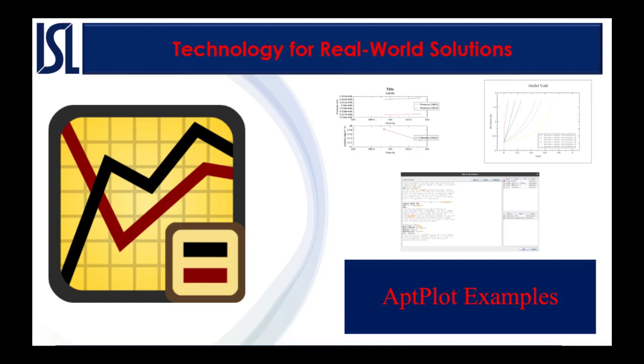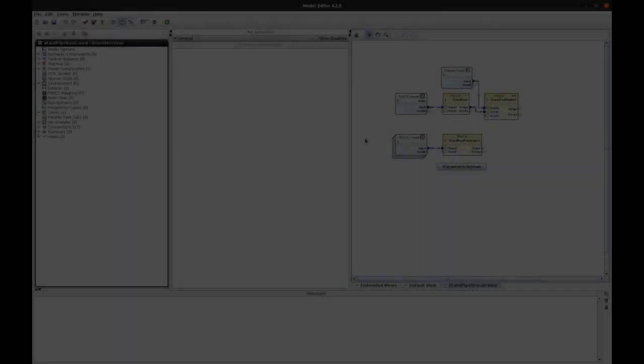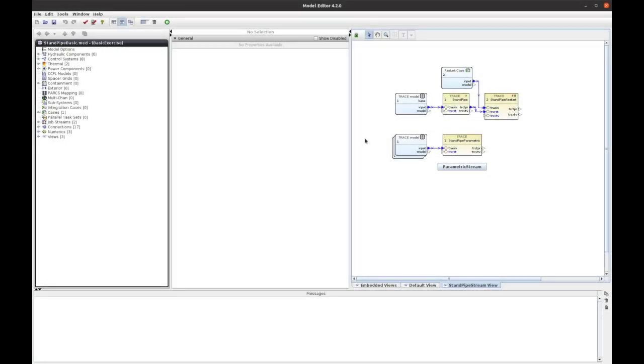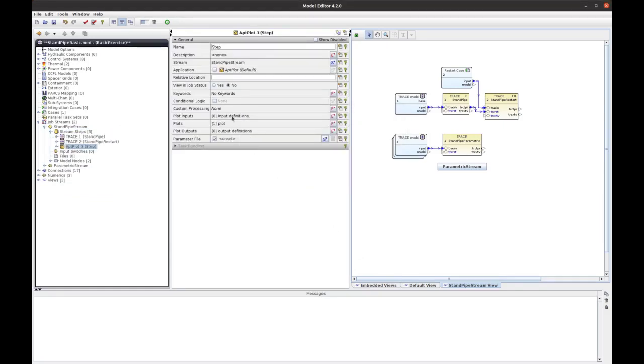All of the files needed for this exercise can be downloaded by clicking the AptPlot exercise link in the description. We'll start by opening the standpipe basic model defined within the downloaded exercises folder. Expand the JobStreams node within the navigator and define a new AptPlot step within the standpipe stream. Let's name our step sample plot and drag it from the navigator and place it to the right of the standpipe restart case provided in the view.